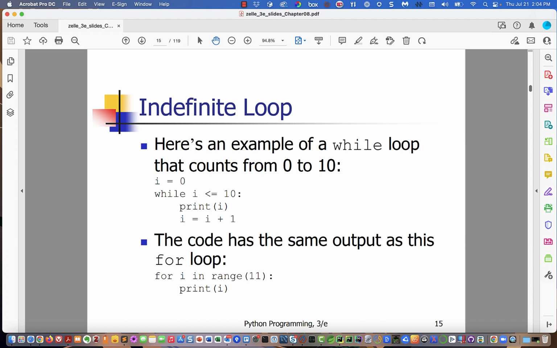Here's an example of a while loop that counts from 0 to 10. So we initialize the variable i to 0, and then we say while i is less than or equal to 10. We have the colon, and we've got 2 statements in the body of the loop, print i, and i gets assigned i plus 1. Okay. And we run around there, and we're going to print the numbers from 0 through 10.